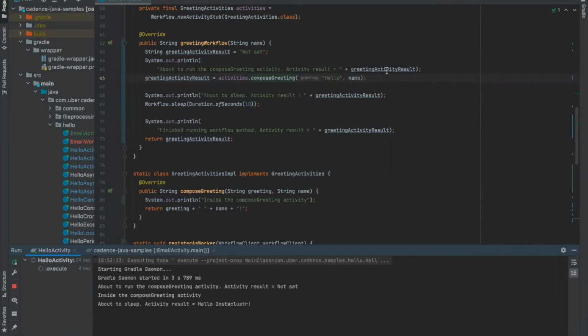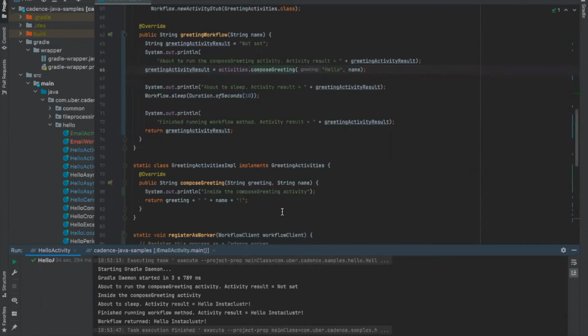Okay, there we go. It's run now. It's executed the activity and told me the result was hello Instaclustr. And now we've hit the 10-second sleep. There we go. 10 seconds is finished, and it's finished and returned the workflow. So that's really pretty unsurprising and just doing the basic business logic that you would expect it to do.